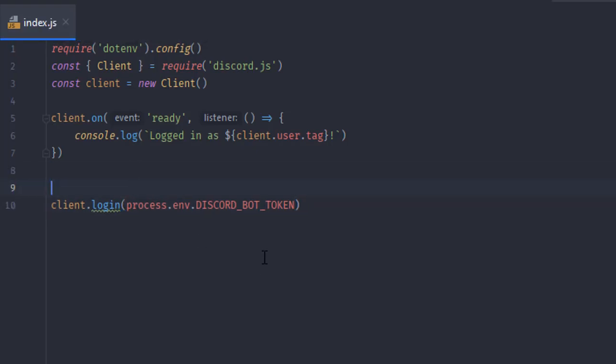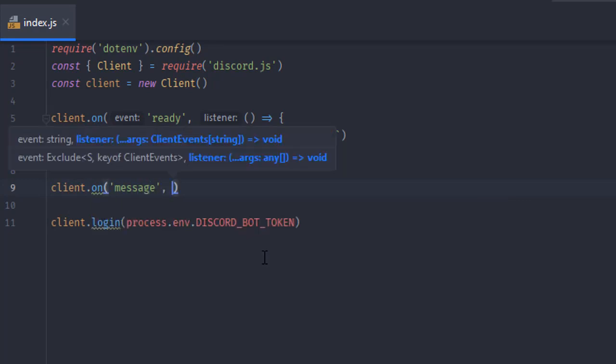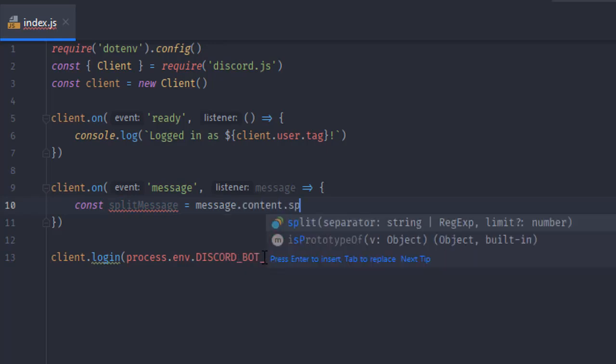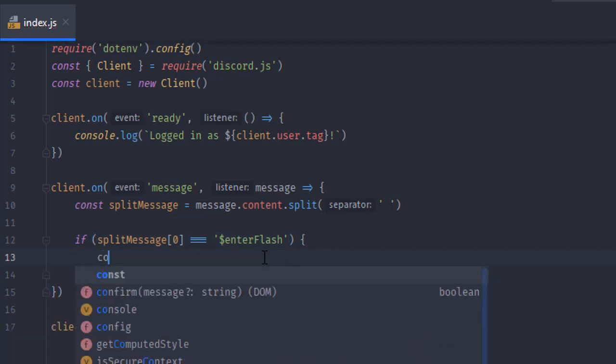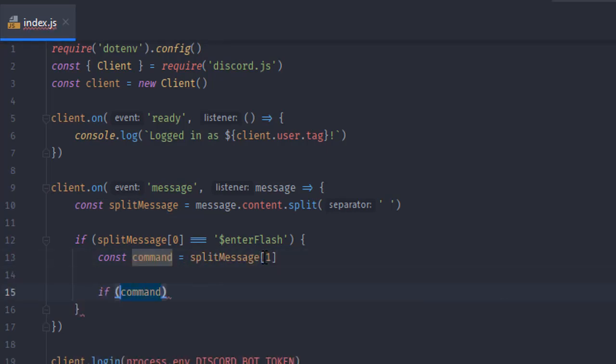Let's start by adding another event. This is going to be the onMessage event. So onMessage, we're going to run this function, which receives the parameter message. Now, first, we're going to split the contents of this message by spaces, so every word in an array. And we're going to check if the message starts with our command, which is going to be enter flash, like this. So if the first word is enter flash, then it means it's talking to the bot. We're going to get the second word in the message, and if this second word doesn't exist, we're just going to return and nothing is going to happen.